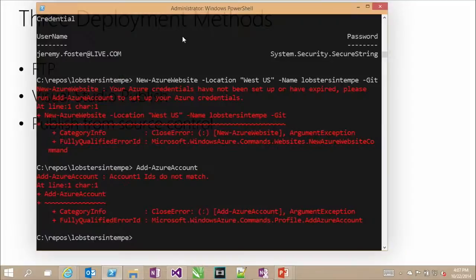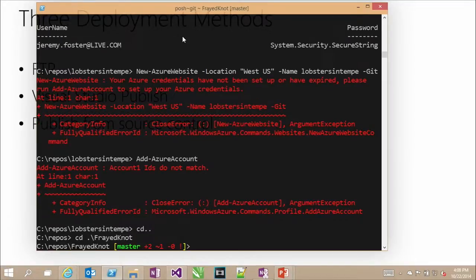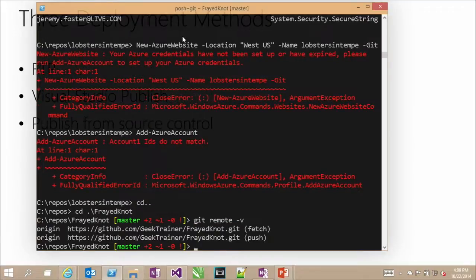Now, assume that what I just did worked, and I have a local repository that's tied up to an Azure service. Let me go ahead and look at my remotes. This is our Frayed Knot project. The remote is currently just the origin. This is what you get when you tie it up to a repository online, like GitHub. I cloned it, and so I got this remote called origin. That's just the default Git origin.